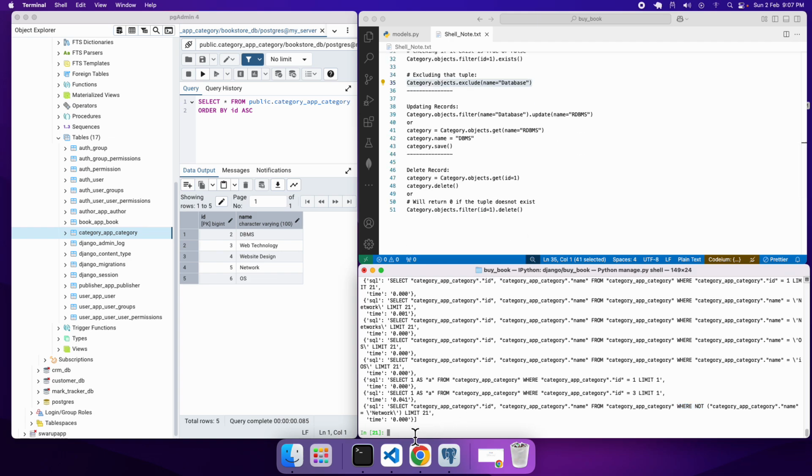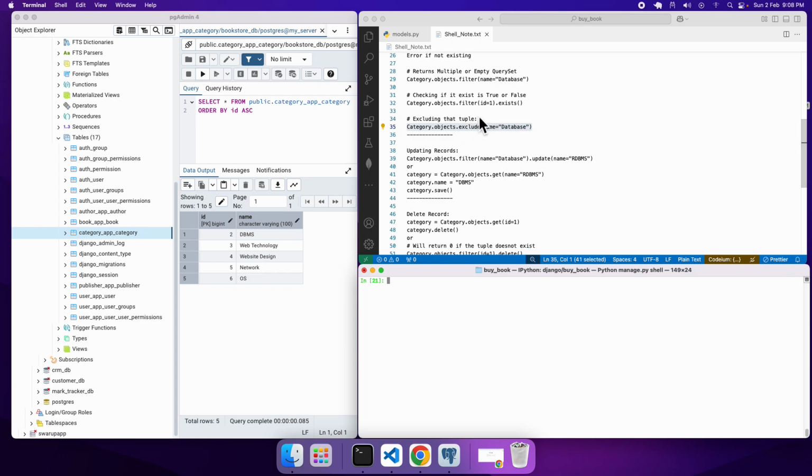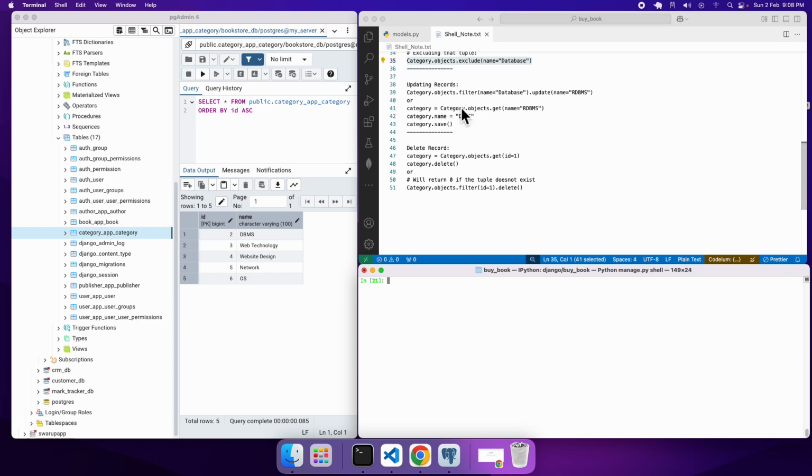Okay, let me clear the screen once again, and that's what the basic search operation was. Now let's go for the update part. This is also very nice. There are different ways you can do it. I have collected two different ways of making use of update. Let me copy this and paste it over here, and let me tell you what I'm doing.